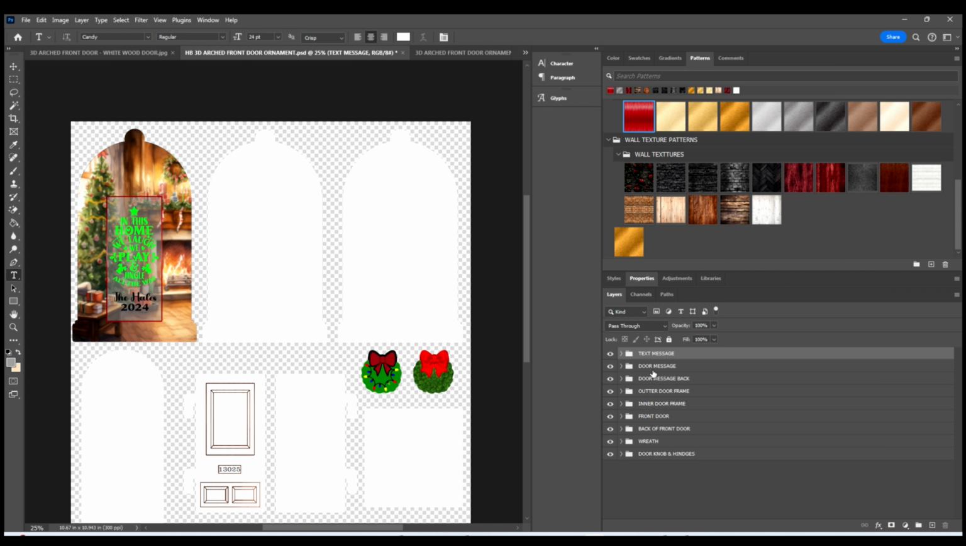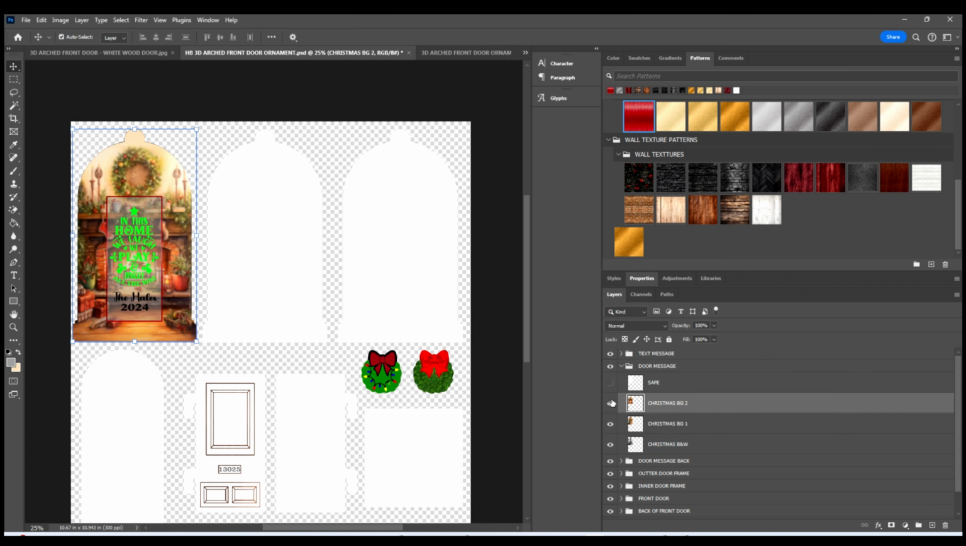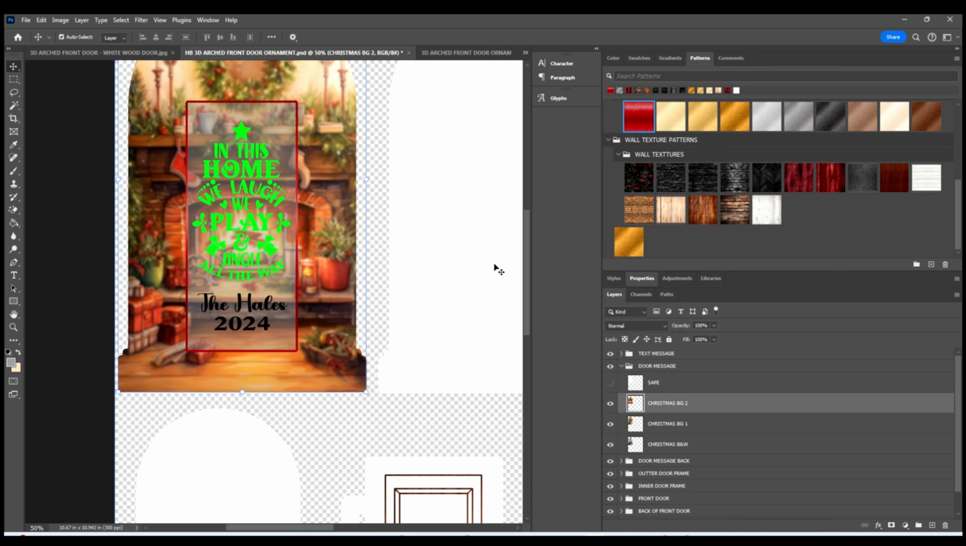Next is the door message. That's this piece right here, and we give you three backgrounds. All the eyes will be turned on for them. If you want to use a different background, such as background 1, I'll zoom in so you can see again, sorry.